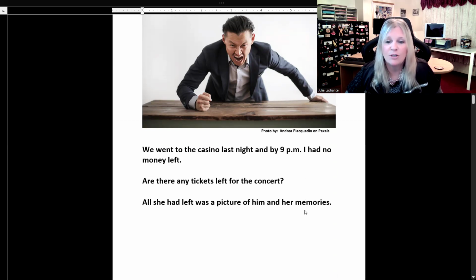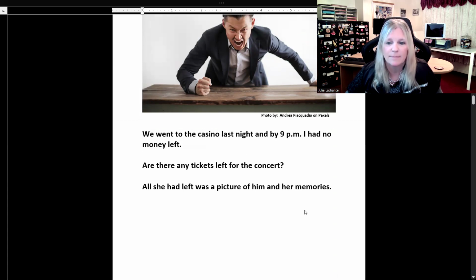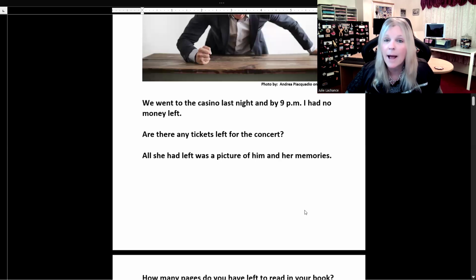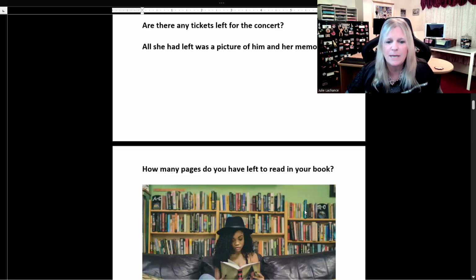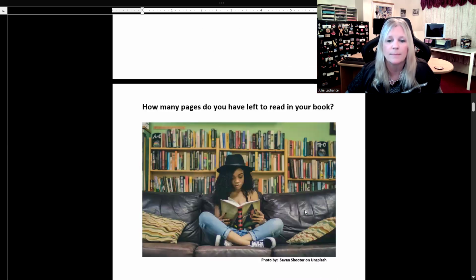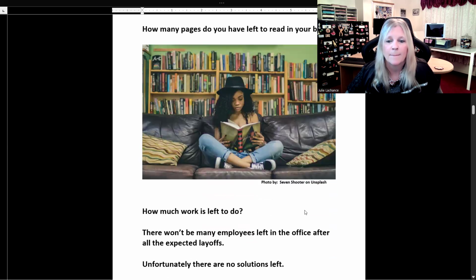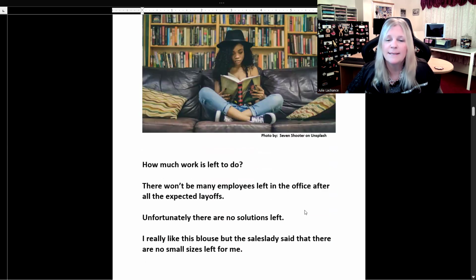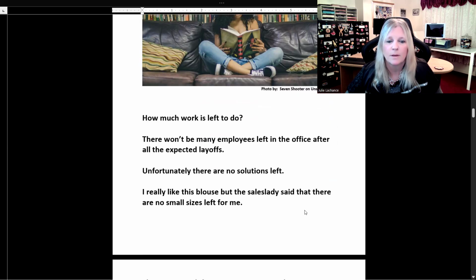We went to the casino last night, and by 9 p.m., I had no money left. Are there any tickets left for the concert? Any tickets remaining that I can buy? All she had left was a picture of him and her memories. How many pages do you have left to read in your book? How much work is left to do?